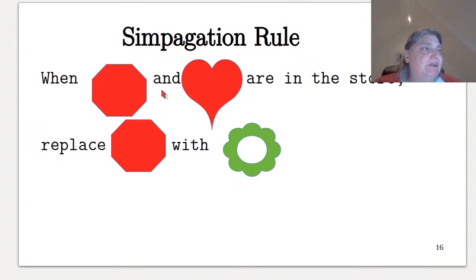Is that clearer? Forgive me looking off to the side all the time, but that's where your questions are.